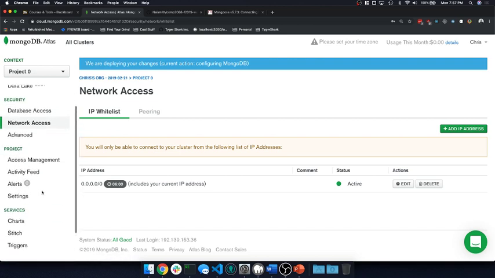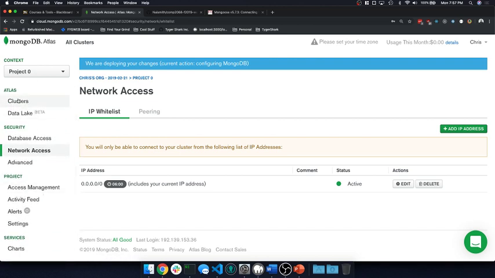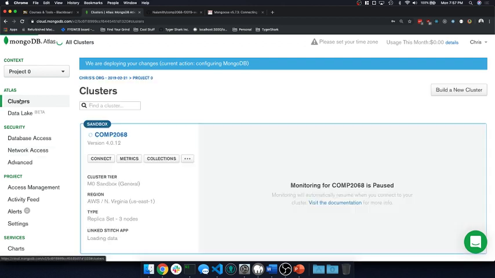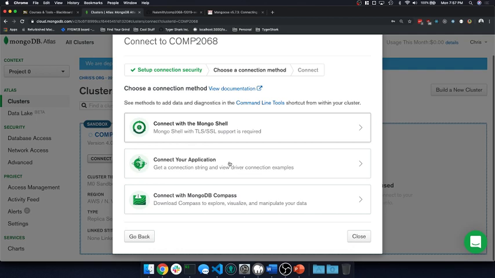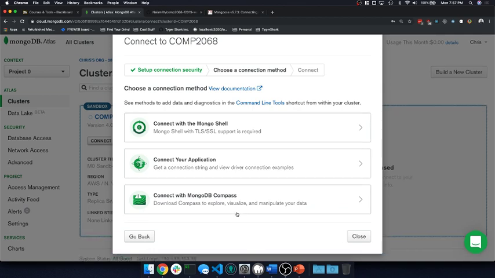But what we need to do is go to clusters. So once you've added your user, you have your clusters. And the reason that it's called a cluster is there's actually multiple databases running in parallel. So we can just click connect. And what we want to use is connect your application. We're not using the shell. So this is if we were to use our terminal. And we're not using MongoDB Compass. This is their GUI interface for dealing with the database. We want the middle option, connect your application.